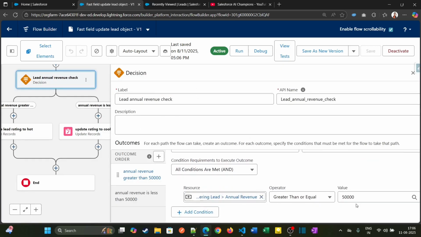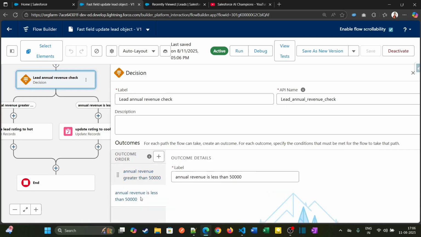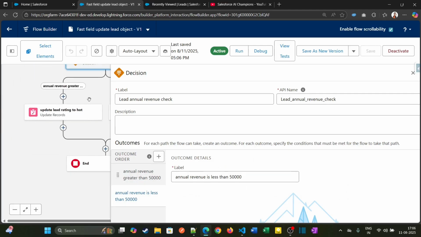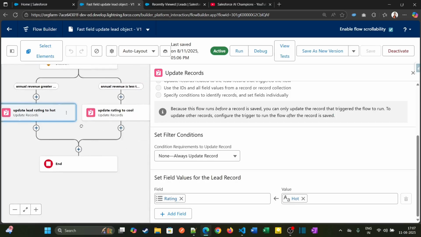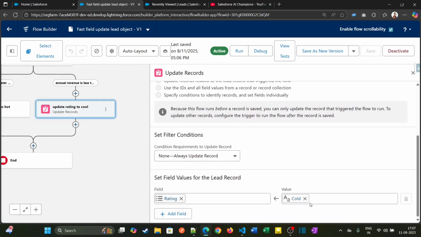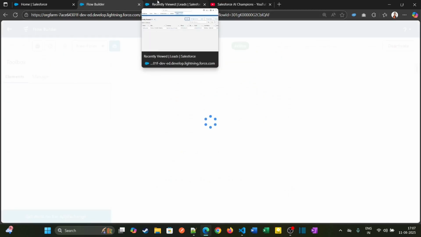So whenever this annual revenue is greater than or equal to 50,000, and in the else path I'll be selecting the annual revenue is less than 50,000. So whenever it's greater than 50,000, I'll be updating the triggering lead record and updating the field rating to hot. Otherwise the rating will be cold. So we have activated the flow, and let me test it out.